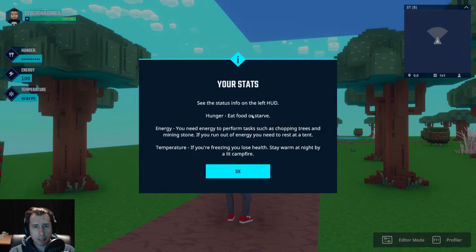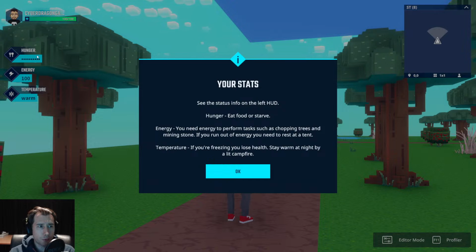You can see your stats on the left over here. You've got your hunger, you need to eat food or you starve. You have energy, so you need energy to perform tasks such as chopping trees, mining stone, that sort of thing. If you run out of energy and you try to harvest things, you start losing health for each time you try to do a task without energy.